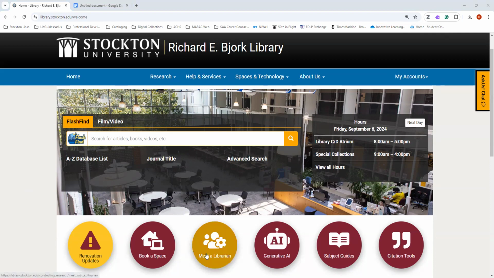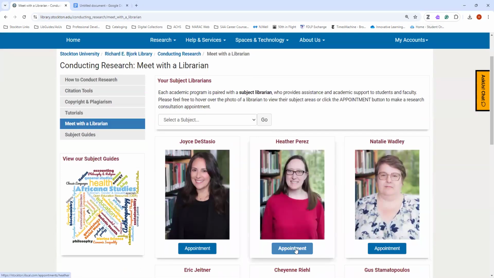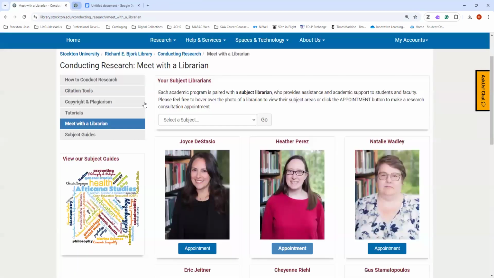You can first of all meet with a librarian. You can set up an appointment with me if you would like to go over research or to look for primary sources. You would just want to go to the Meet a Librarian option. You can meet with other librarians for other topics, of course, too.